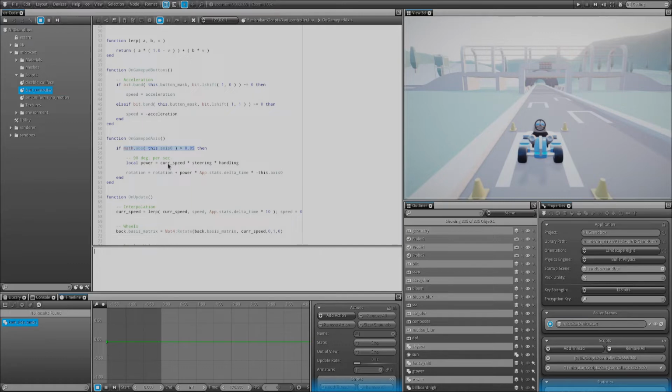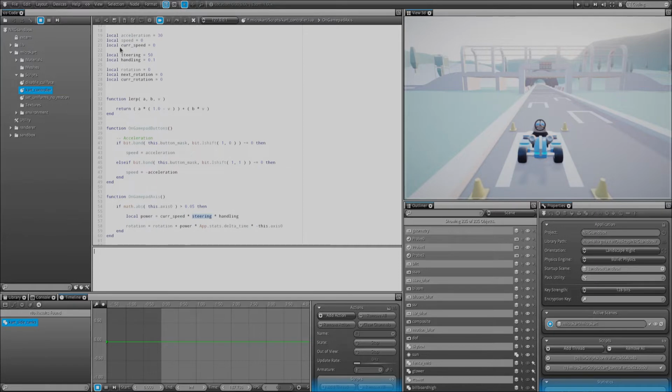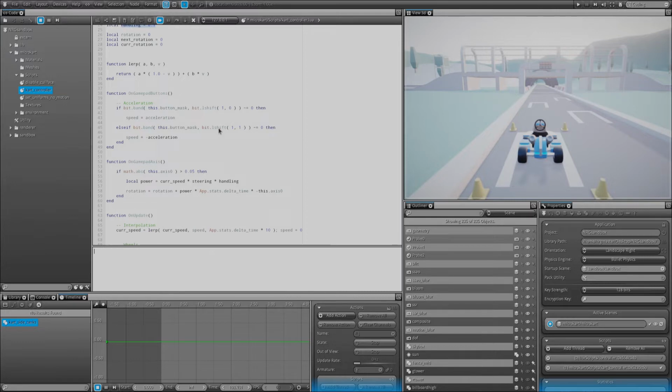So we are going to calculate the steering power, which is going to be our current speed multiplied by the steering, multiplied by our handling. Like that, the faster we go, the faster we will turn; the slower we go, the slower we will turn. We're going to affect that to our rotation, similar to what we did for the speed, but this time it is going to be our rotation plus the power multiplied by the application delta time, and then how much we actually want to turn, the value coming from our left analog stick.